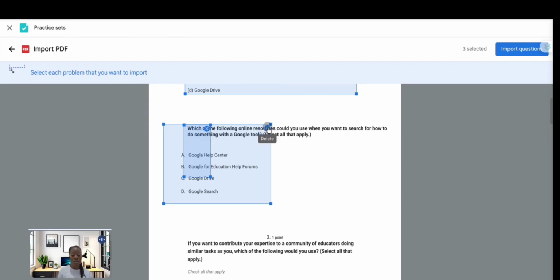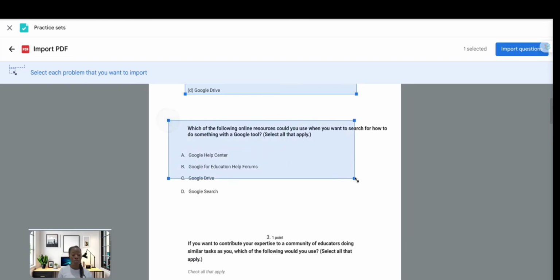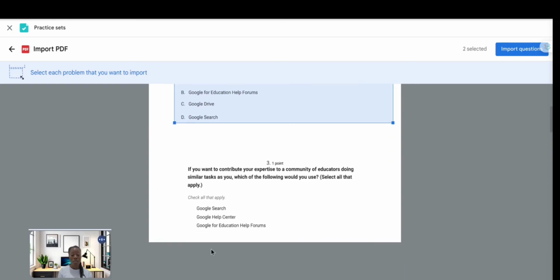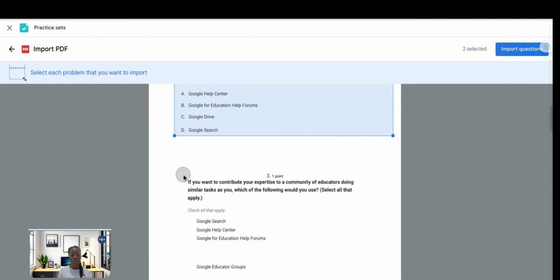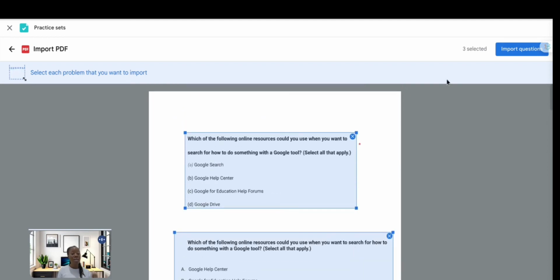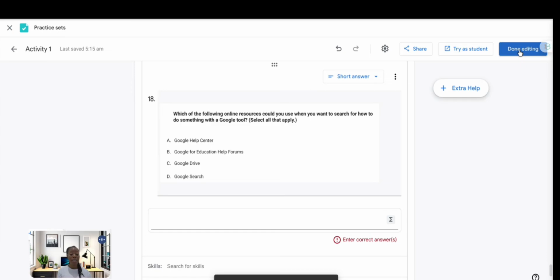I didn't read this very well, so click on question 2. Then move on, click on question 3. So this is it. After selecting 3 questions, you can see 3 questions selected. You can select as many questions as you want. Then I'll click import question. So lo and behold, you can see my PDF question.